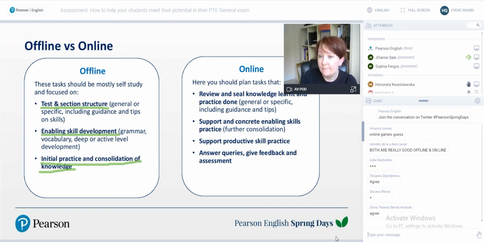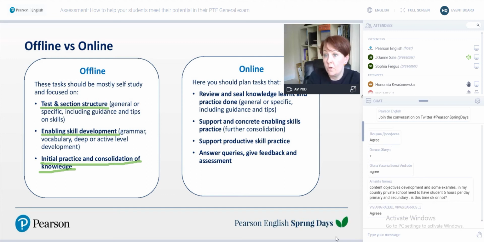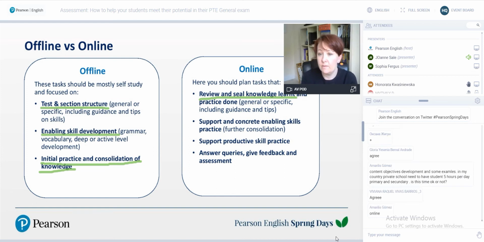And then online. So this is what you do once the student has done that first part in any task area or whatever, then you move to some online. Remember, online could be an online class, it could be an interactive activity, it could be any of those things. So here you want to review and seal the knowledge learnt and the practice done, whether it's general or specific or on a large scale or not.